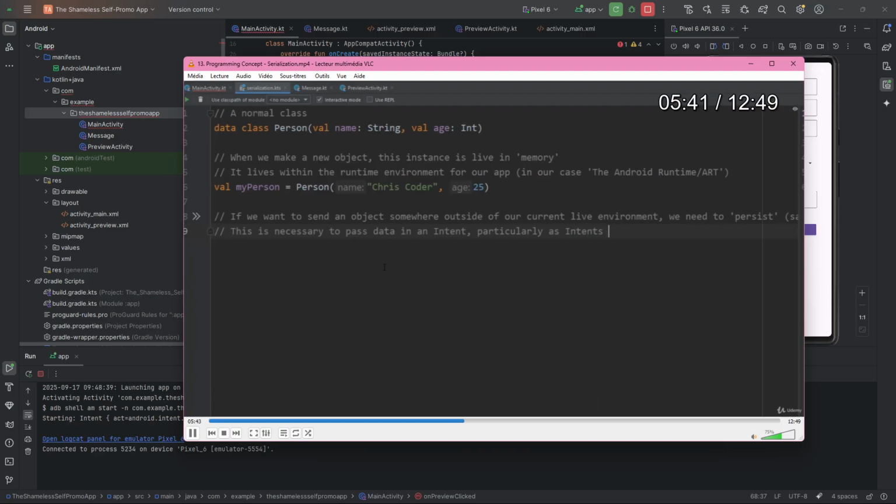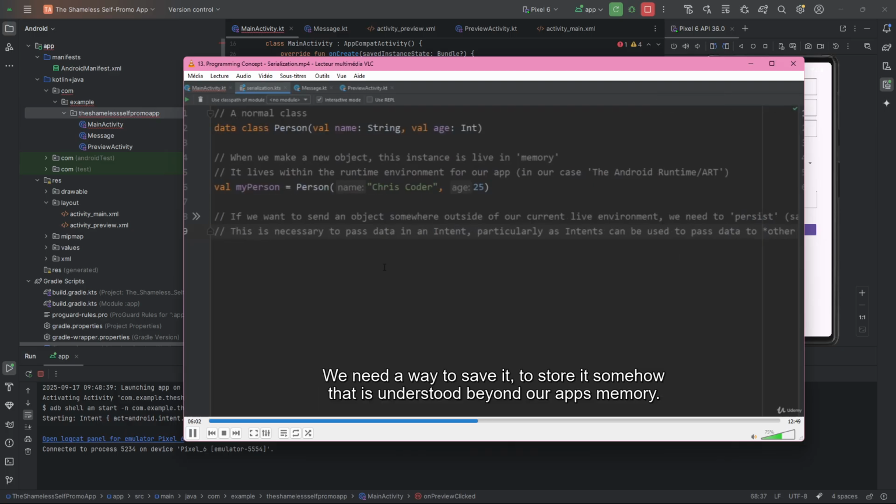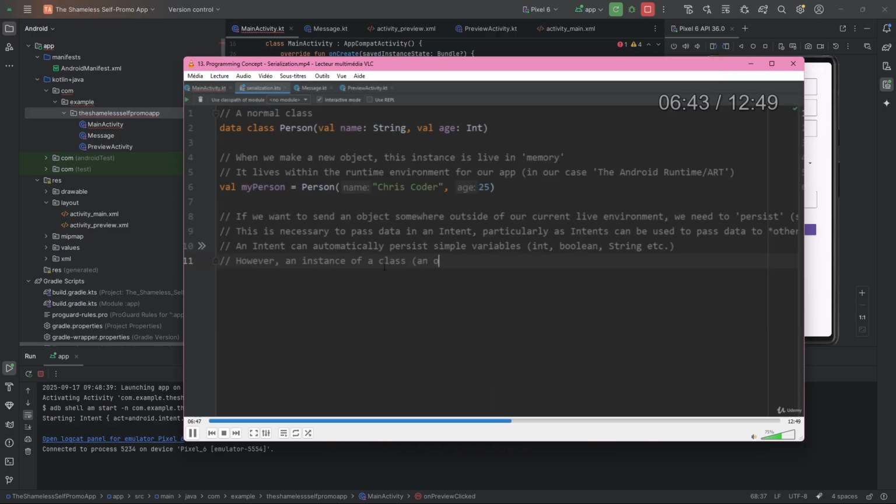So, as intents, if you remember, can be used to pass data to other Android apps, we need a way to save it, to store it somehow. Yes. So these simple things, already built into Android, already built into Java, give us the ability to save, to store a class. So an object like our person, you could persist something, could save something.